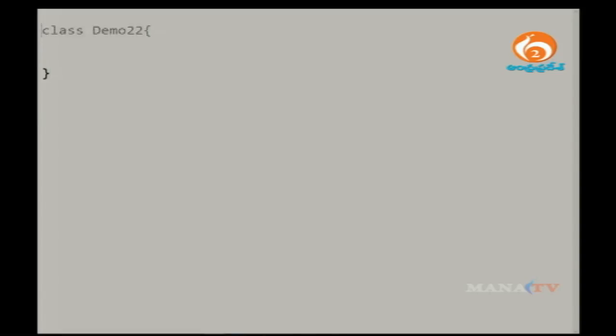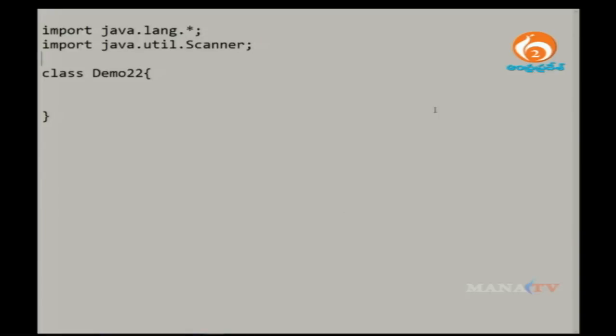Before writing the class name, I want to import a package called java.lang, which is the default package, and followed by that I want to import one more package called java.util. So I'm writing a Java class here. Every Java program requires one method, the static main method, which takes args.